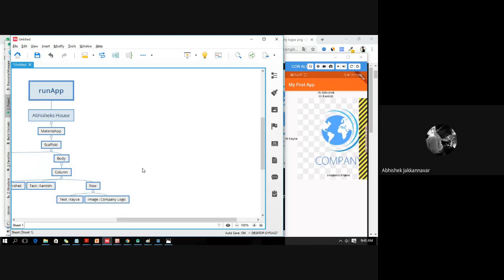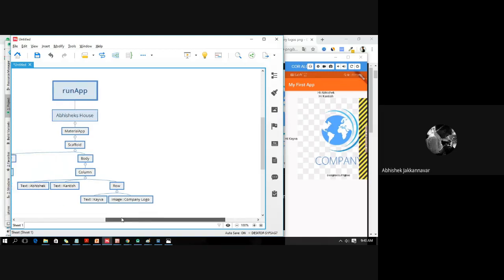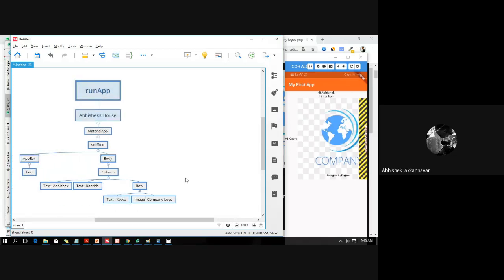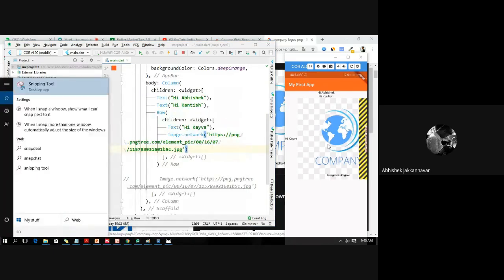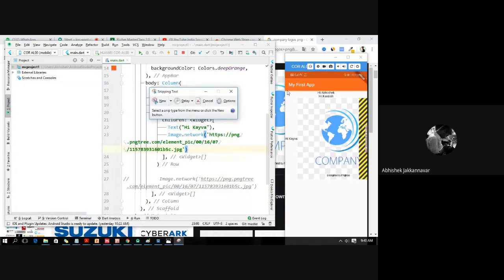Okay, understood? So what I'm creating here is a hierarchy. If you have this hierarchy clear in your mind, you can do it. Now I'll create a snipping tool out of it. Just a moment. And then I'll show how things are divided here.